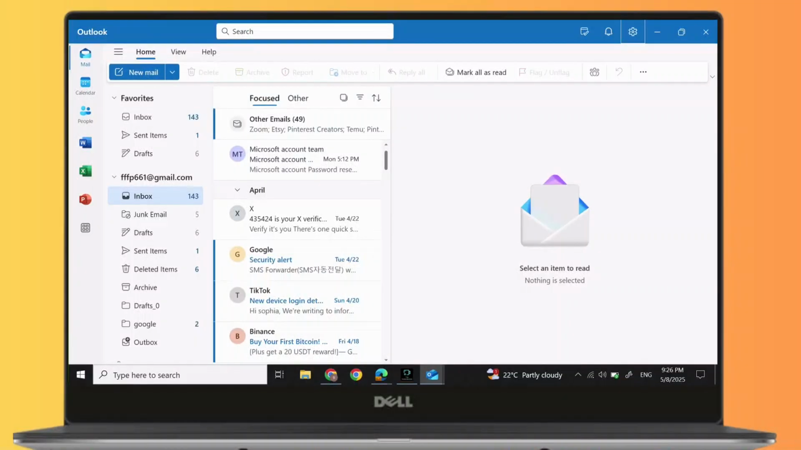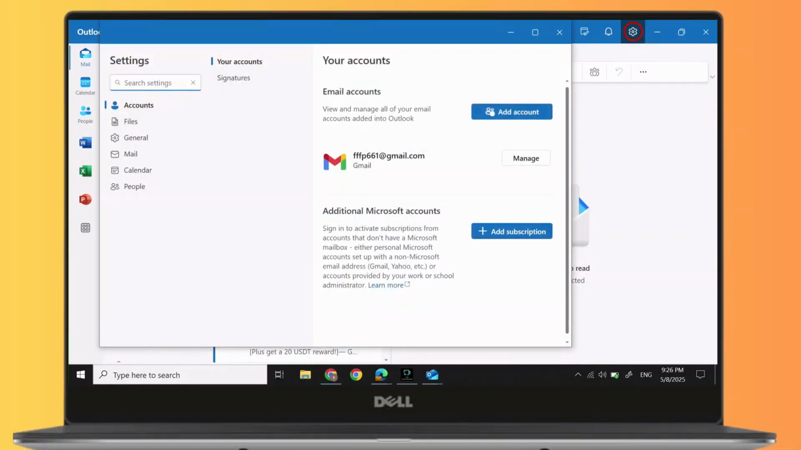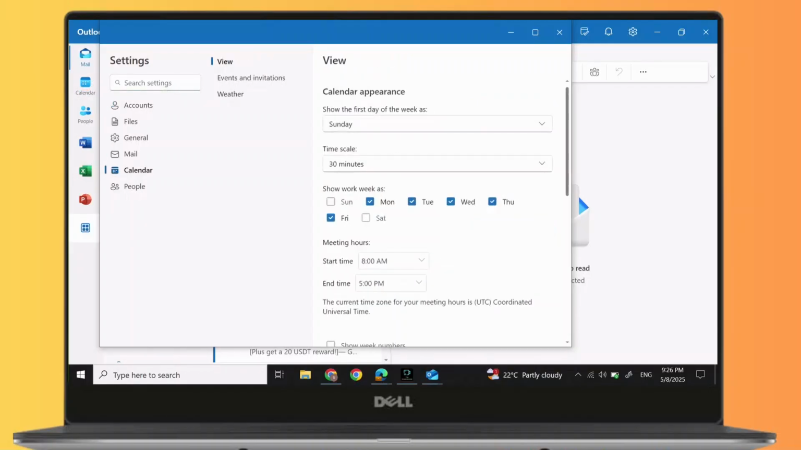First, open Outlook, click on Settings located at the top right corner of your screen. In here, you will find Calendar. Click on Calendar. In Calendar, you will find Show Work Week As. Simply, if you want to also work on Sunday, make sure there's a tick mark in Sunday.